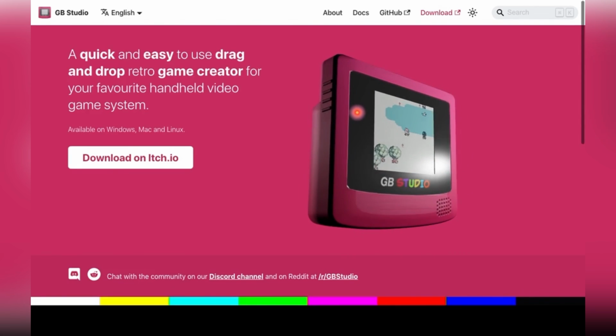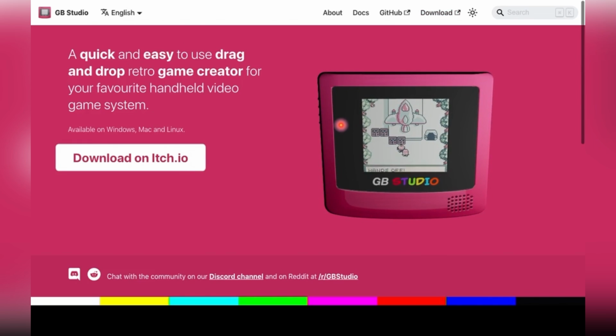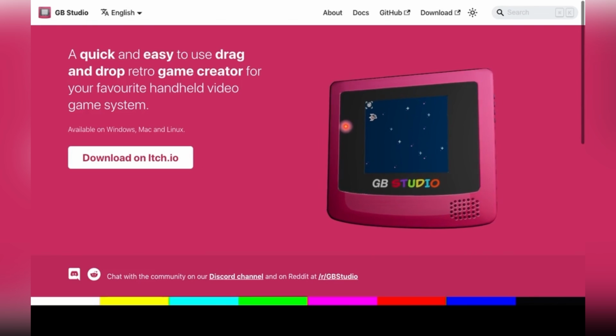Head on over to gbstudio.dev. The legend behind this software, Chris Maltby, was kind enough to create a GUI-based interface to create Game Boy games. This freeware software is available for PC, Mac, and Linux-based systems, and requires little to no programming skills to create your own Game Boy title screen. The software even comes with a template with its own demo game. In this video, we're going to show you just the basic steps required to create your own custom title screen.